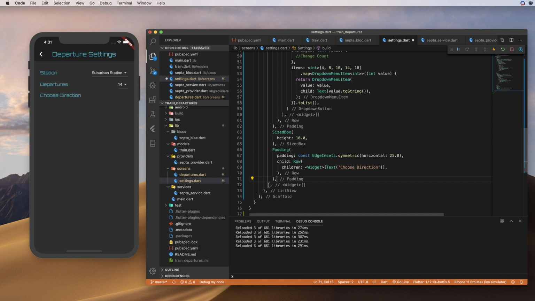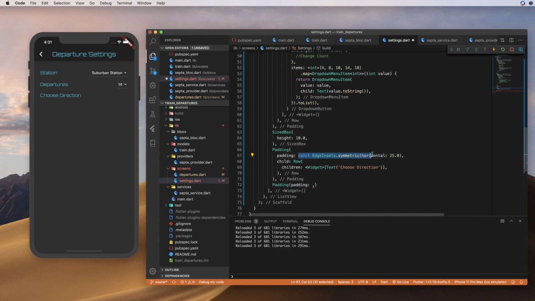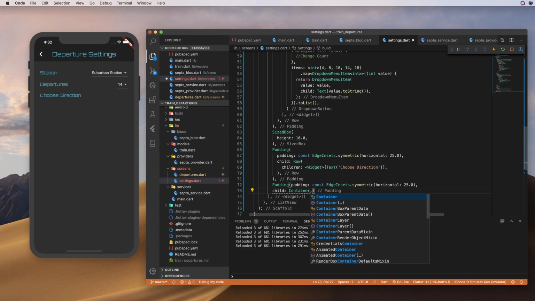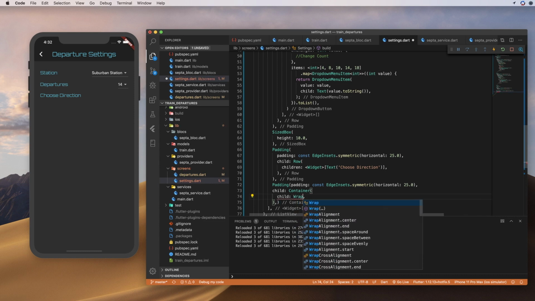And so below this padding, we're going to want another padding because we want to keep basically the same spacing throughout here. So let's give it the same spacing. So I'm just going to copy from up here and paste that in as our padding. And then we want this to have a child. And the child is going to be a container. And the child of the container is going to be a wrap widget.